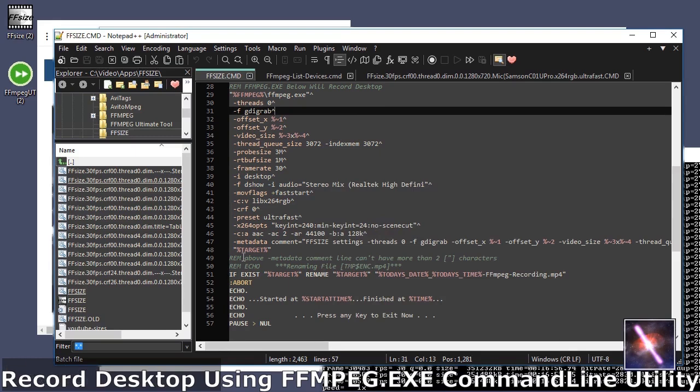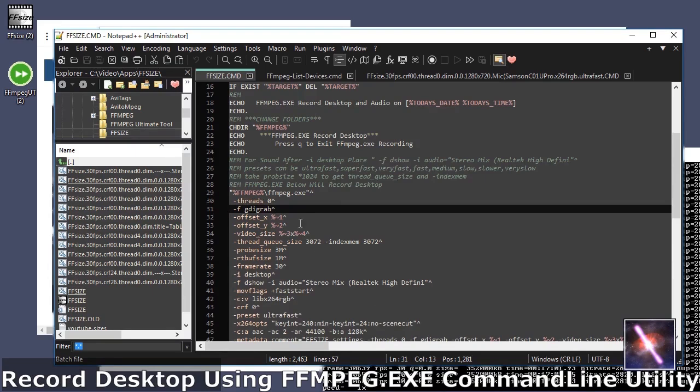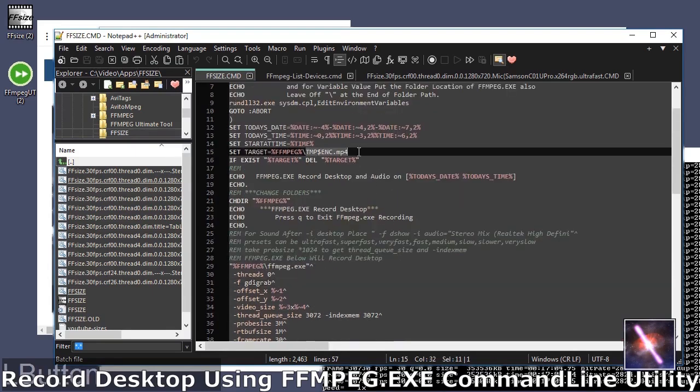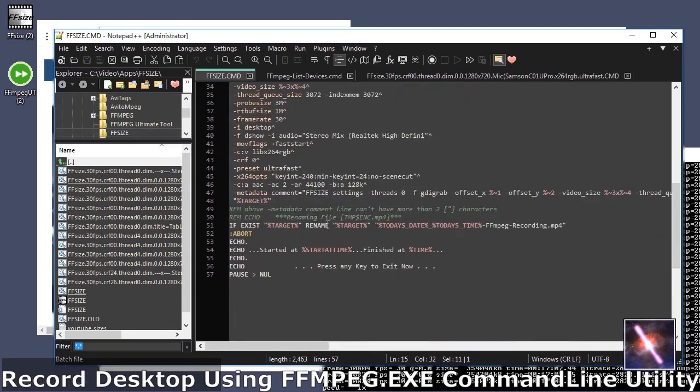So once you do that, it will continue with the batch file, and it will say, okay, I want to take this temp, and if it exists, it will rename that temp MP4 with today's date, today's time, and record ffmpeg recording.mp4. Now you can change that if you like to something else, but I would recommend keeping the date and time in there because it needs to have a different file name for each one.